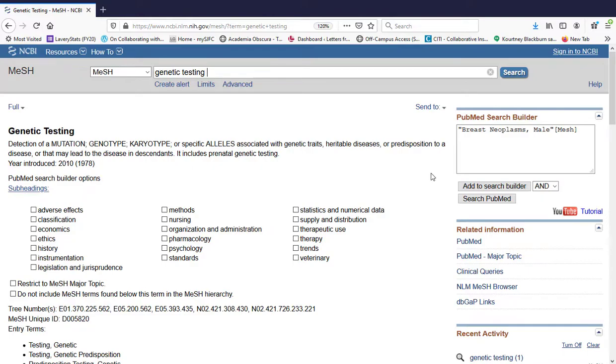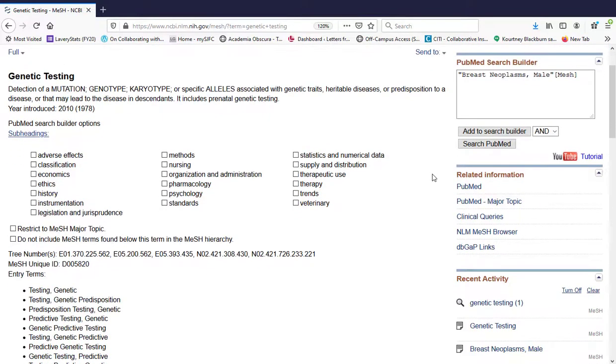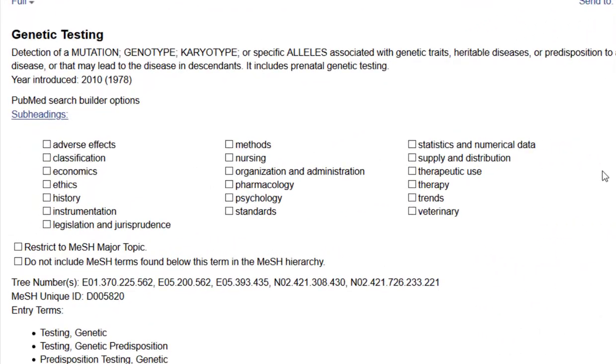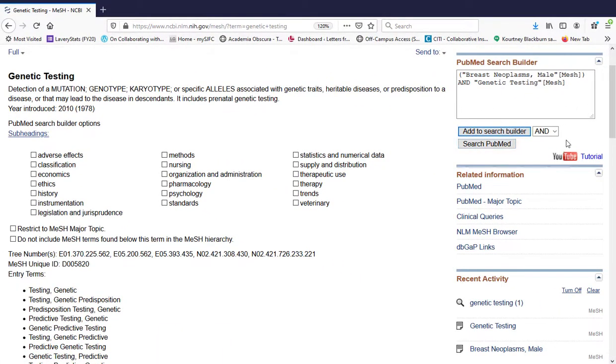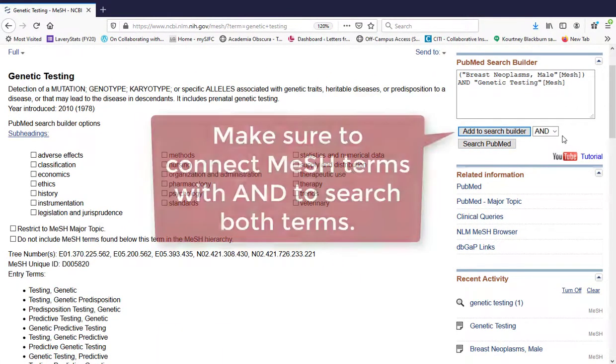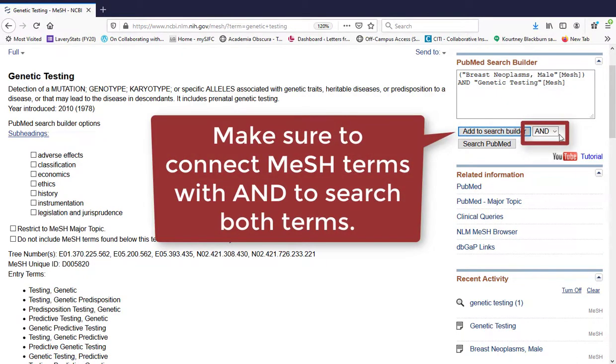Nice! Our second set of key terms also has a match, and it looks like from the description, this MeSH term is a good fit for our topic. Let's add this to Search Builder also. Make sure you are connecting these two MeSH terms with AND. This way, you're searching for both terms.